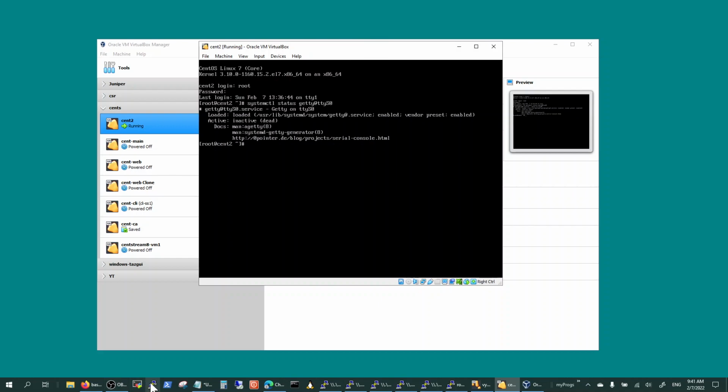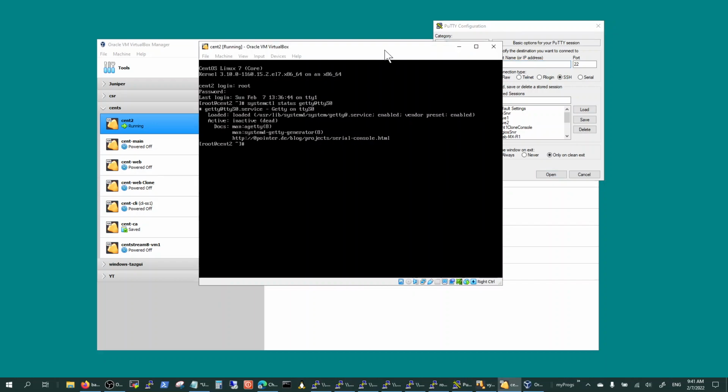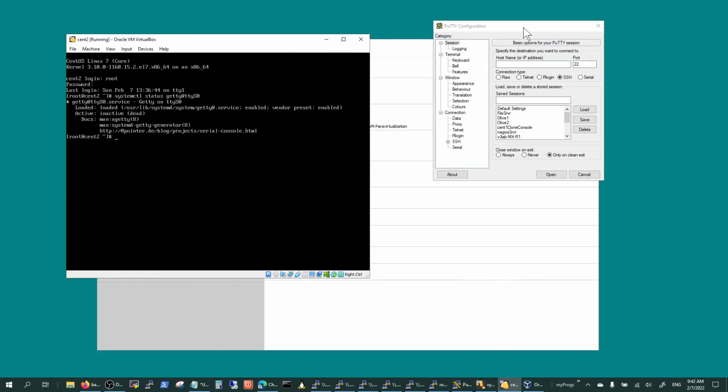Now, the whole idea here is for us to use PuTTY and do a console access, right? So if I have to access the Cent2 with serial, I'm going to have to type in the pipe information, Cent2. Send to console, save it. I'm accessing serial, default 9600.